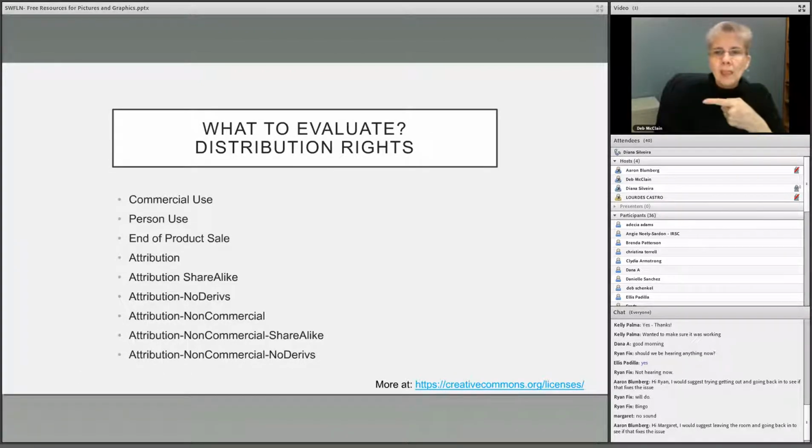So here are some of the things that you are going to run into and see what you're going to use. Most of these are fine for libraries. The ones that I would really look at, and it depends on what you're doing. Again, if you're doing a billboard on I-75, I would really look at commercial use only. But if we're making a flyer within our library, we can probably be a little more relaxed.